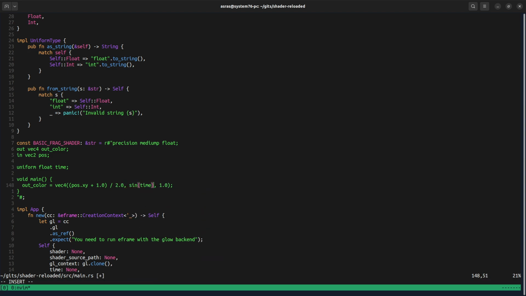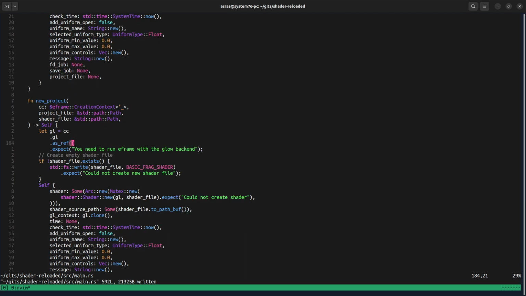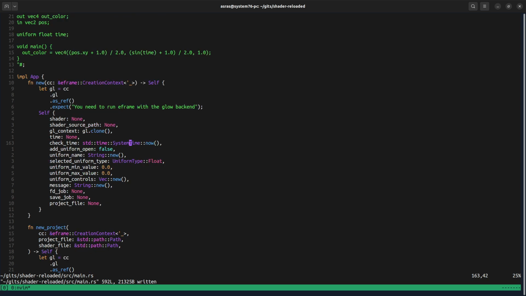So we use it in some kind of sine function, and that goes from -1 to 1. So maybe we say +1 and then divided by 2. It goes from 0 to 1. All right, but now we should figure out how to set it.